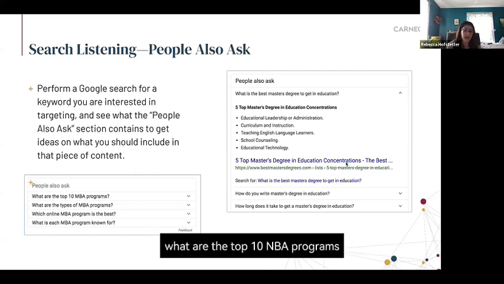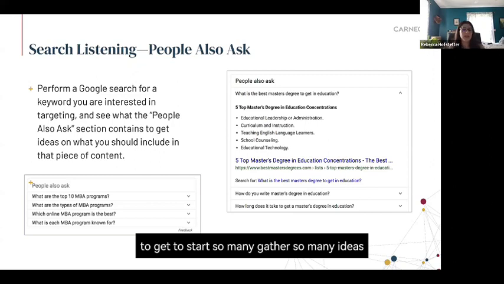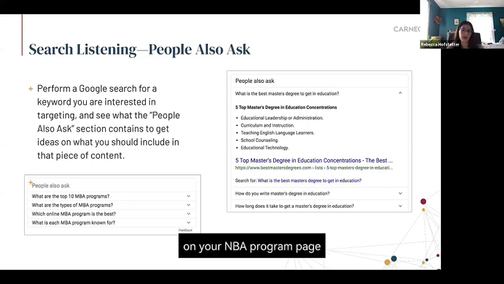What are the top 10 MBA programs? What are the types of MBA programs? Which online MBA program is the best? What is each MBA program known for? So you get to start gathering so many ideas for questions that you can answer on your MBA program page.